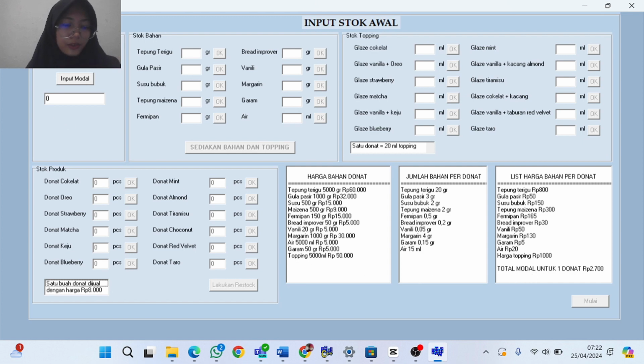Okay, if the cashier does not input capital, a notification will appear: please input capital. Then the cashier enters the capital, for example, 10,000. Then all buttons to buy stock ingredients will be turned on. Then the cashier, for example, buys 5,000 grams of flour.